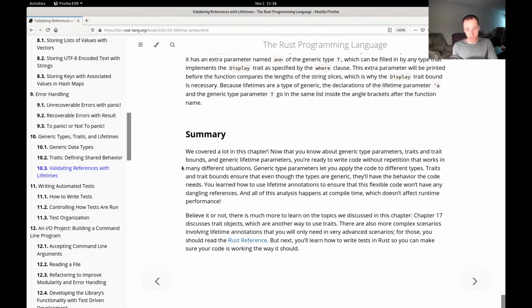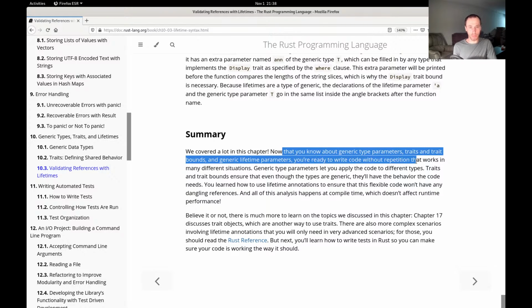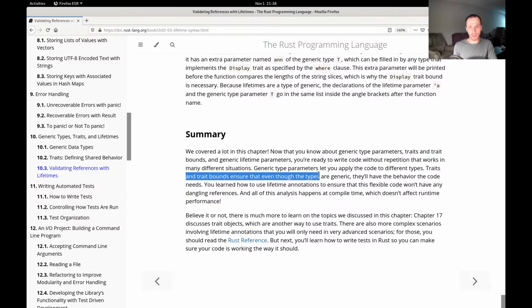Alright, I will give them that they've covered a lot in this chapter. So now that I know about generic type parameters, traits, and trait bounds, and generic lifetime parameters, and so on, I'm ready to write code without repetition that works in many different situations. Generic type parameters let you apply the code to different types. Traits and trait bounds ensure that even though the types are generic, they'll have the behavior the code needs. You learned how to use lifetime annotations to ensure that this flexible code won't have any dangling references. And all of this analysis happens at compile time, which does not affect any sort of runtime performance.